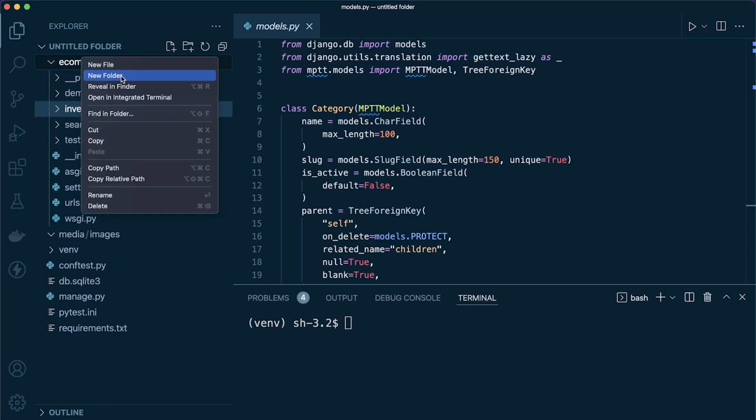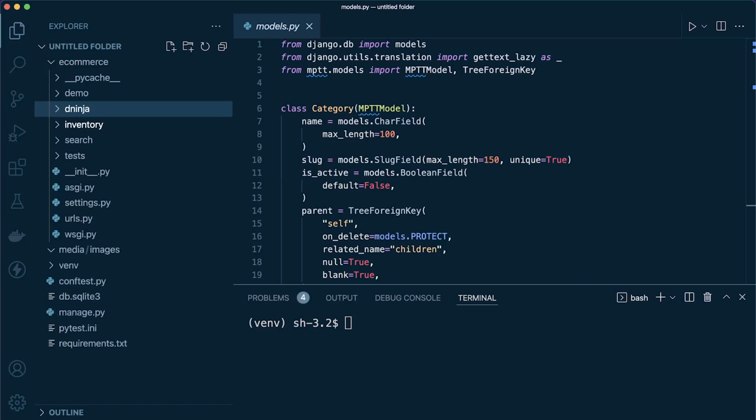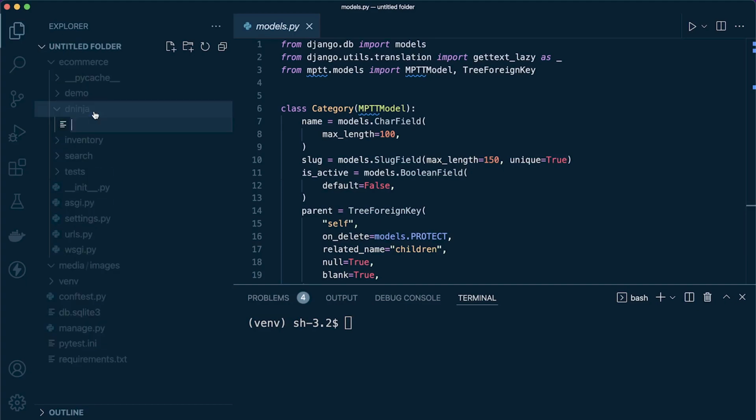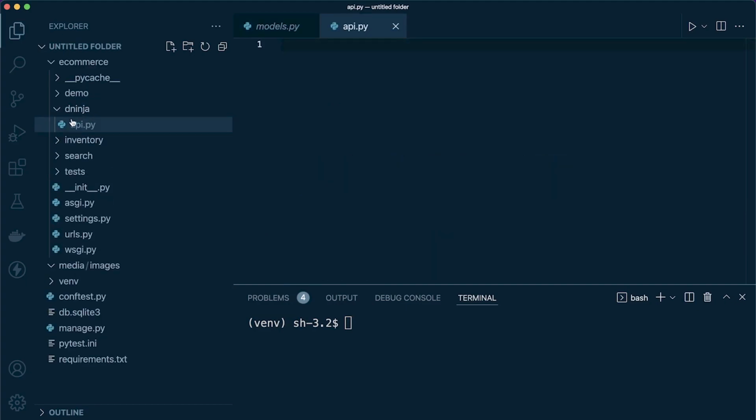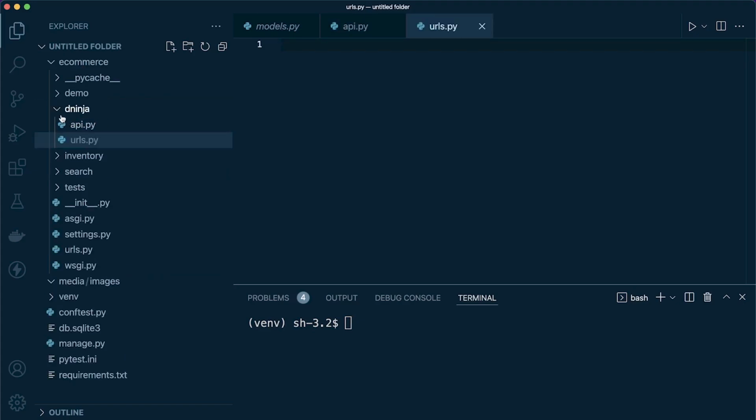Let's go ahead and create a new folder here, D Ninja. This is where we're going to host all the Ninja files. Inside of here, I like to make a file, and you can call it whatever you like. I'm calling mine API.py. That's going to hold the Ninja logic, if you like, or the endpoints. And then we're going to create a new file here for the URLs, to set up a set of URLs specifically for this project.